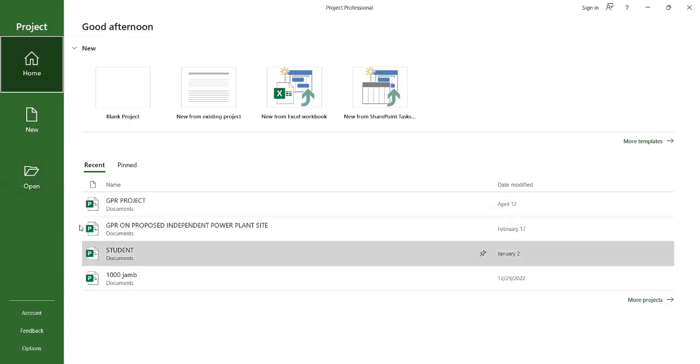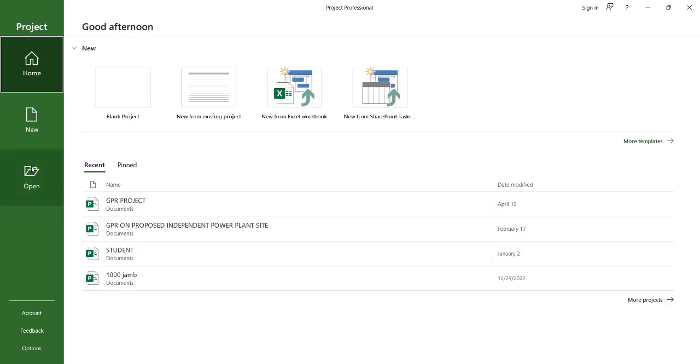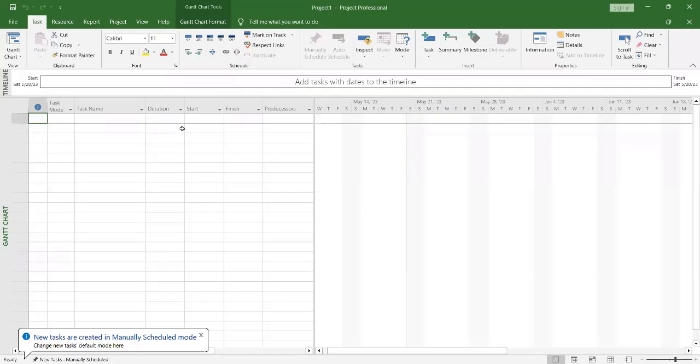Open here, that is to say, some of these recent projects. Now, anyone that is not here and you want to access it, you can click on open and it will take you to that place. Okay, all those things we are still going to follow one by one. But the first thing to do is to click on blank project, so that you open a blank project.